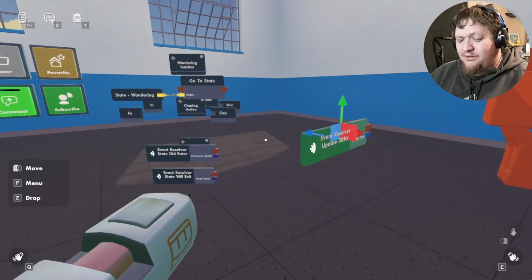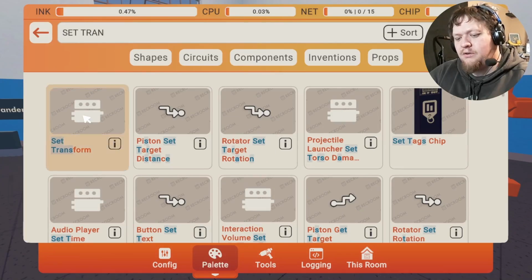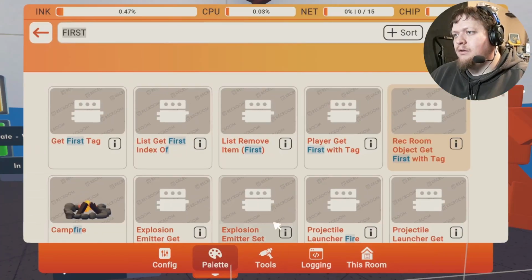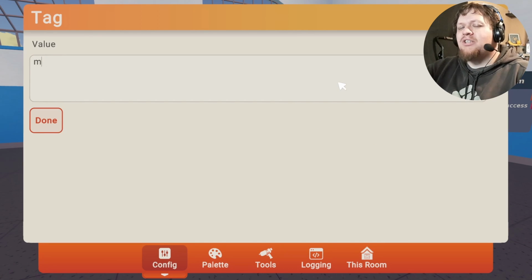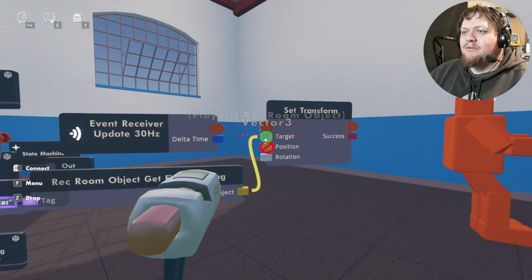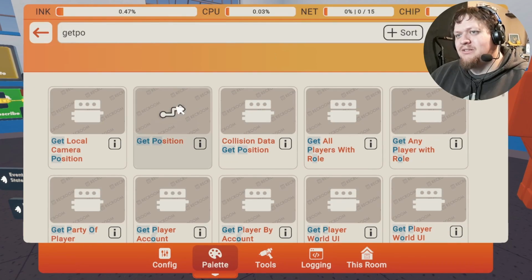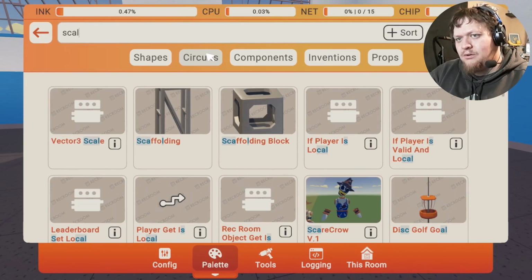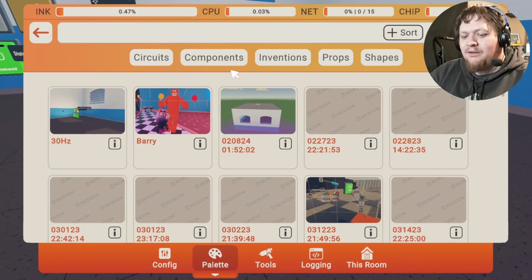We would do 30 hertz, and then we'll set transform. First with tag monster. I think what we'll end up doing is we'll just get a cube and rename it monster and take that tag off of berry. All right, so that's our target. What position do we want to send it to? Its position plus a little small vector scale. And that vector scale would be the subtraction.